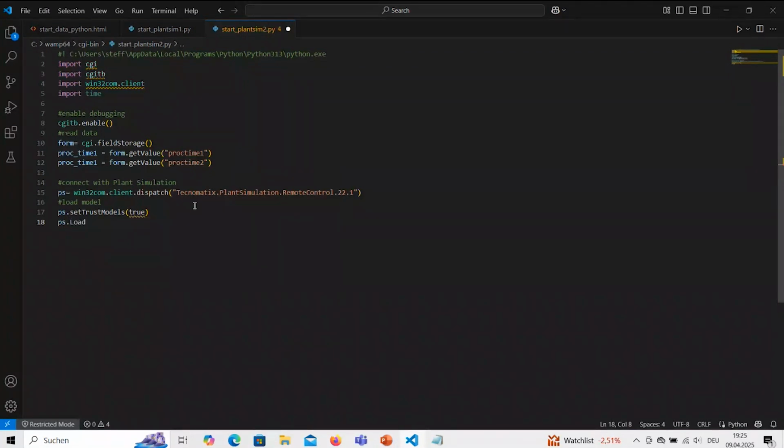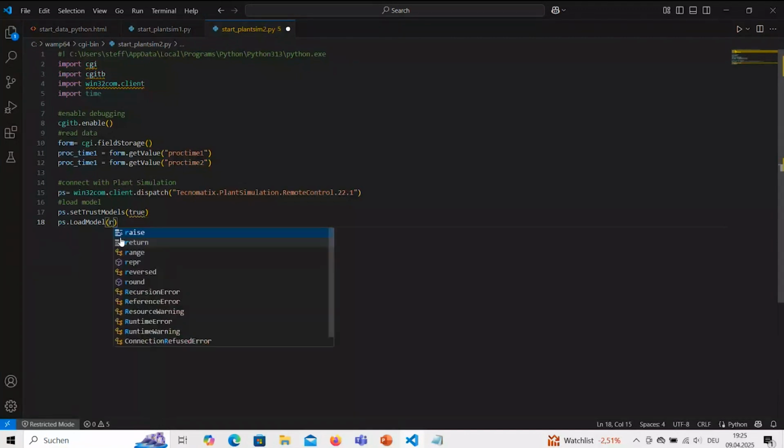The method we need is load model, and we need to hand over the path. And I need to mask all the special characters here.